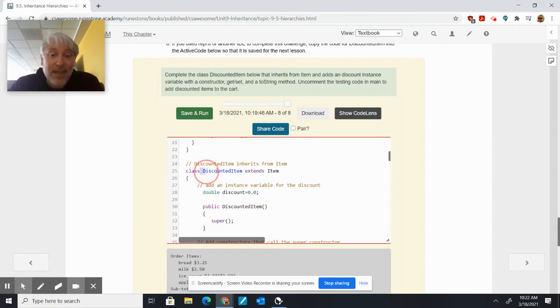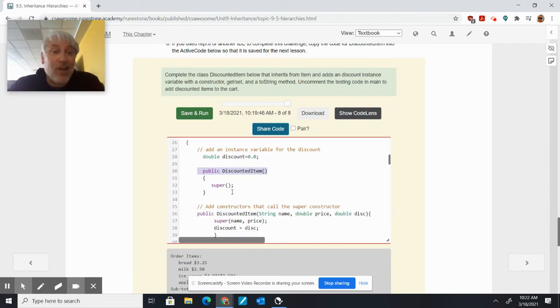All right, so here's my class, DiscountedItem. My constructor is just going to be public DiscountedItem. All right, and then call super. That's it. You just type in super.